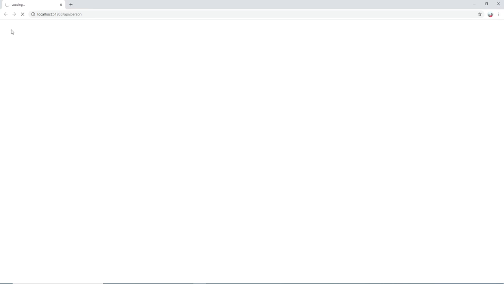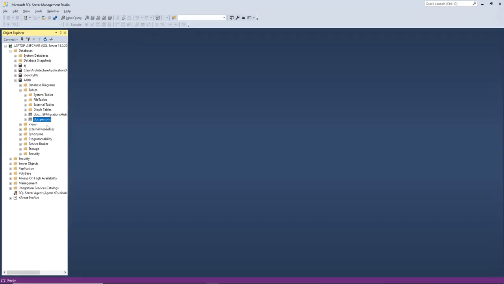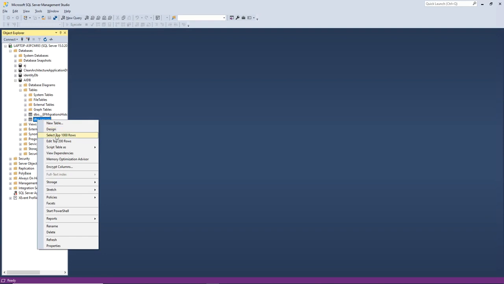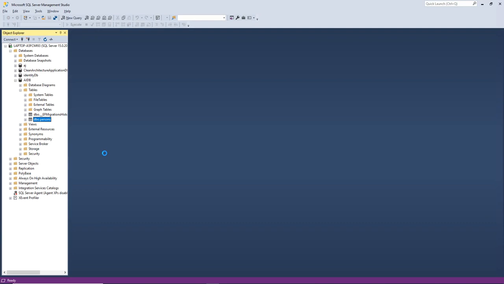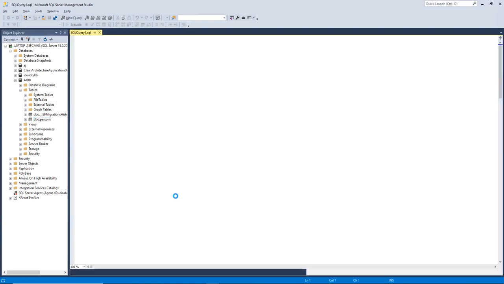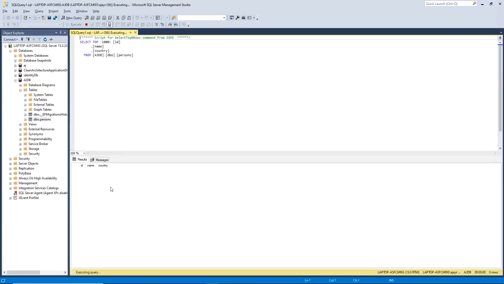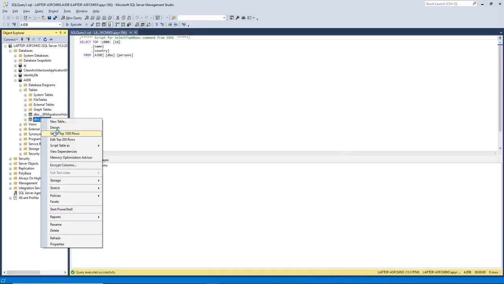It will actually return an empty array. Why? Because I don't have any records in this database table, right? I haven't yet inserted anything. So if you can see, I have no records in the database table, so I got an empty array. Let me insert a record here actually.